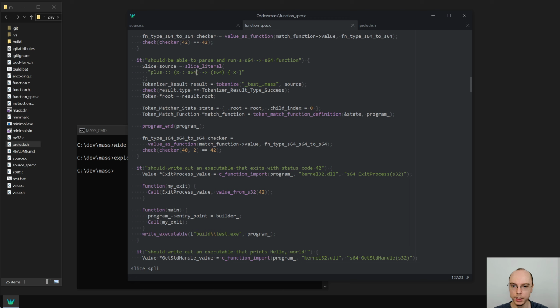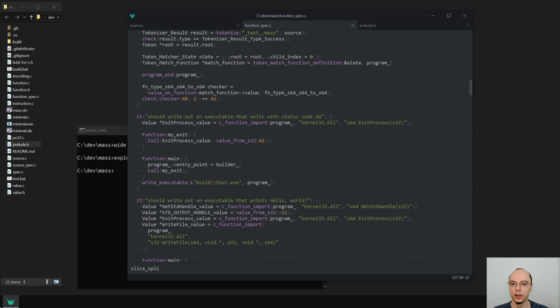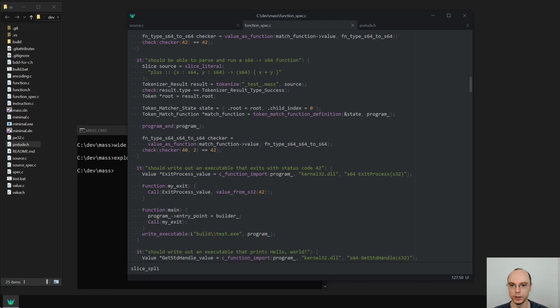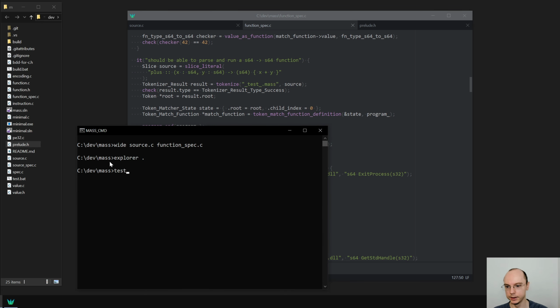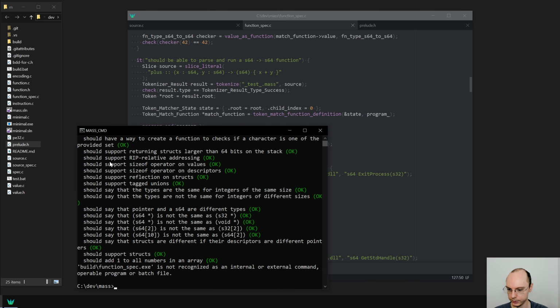So the function will be x s64, y s64, and it will do x plus y, right? So this is what we want to be doing today. Now, let's try to figure out what we need to make that happen. Let's run the tests, see it explode, and know what we need to do afterwards.